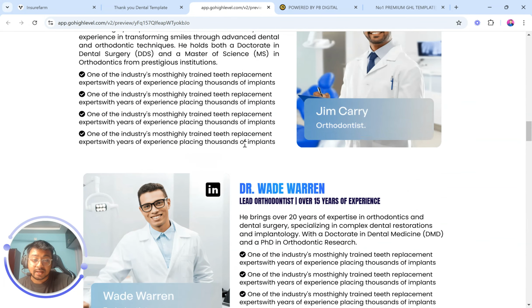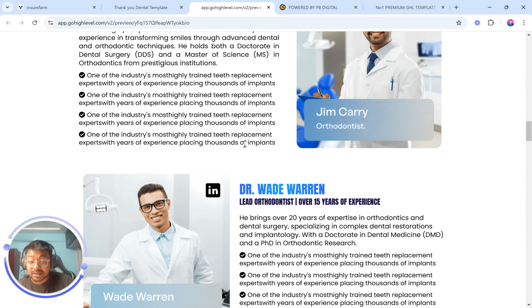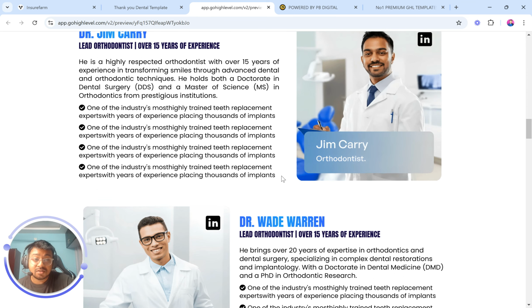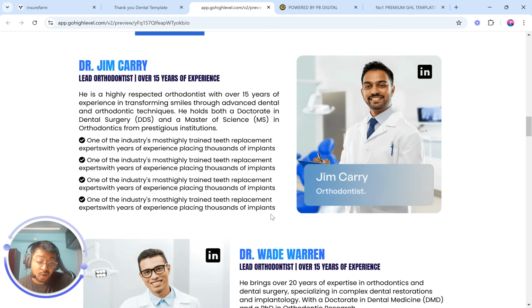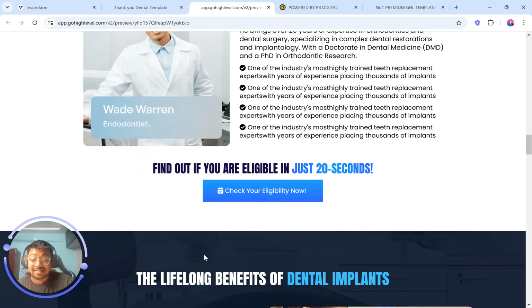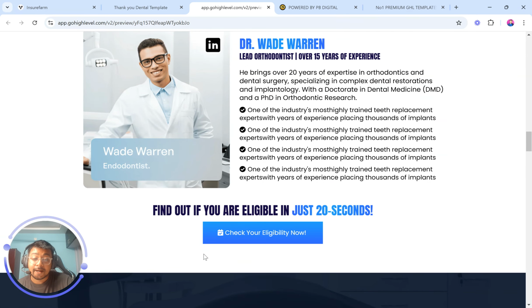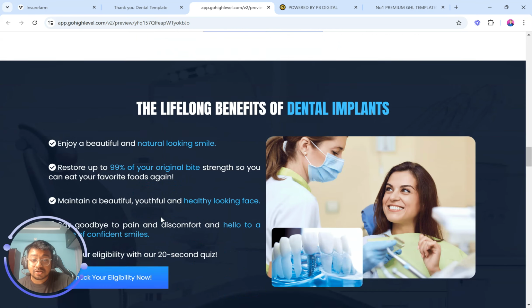Then we have another doctor. Again, you can add as many doctors as you want to build credibility and trust, so feel free to add them. Just make sure that they look professional and not the casual ones that you see on other websites. So that's something which is going to make you different, right? And then again, we have a call to action.